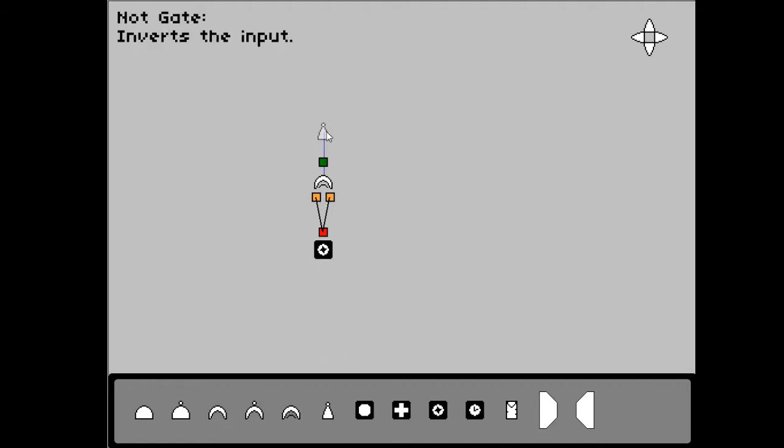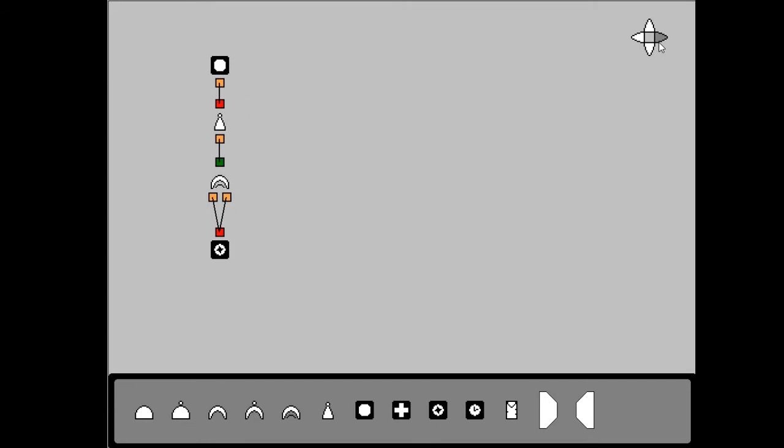But let's give that a not gate, and let's connect it there. And as we can see, it's now high. And if we connected that to a light, it would shine like expected. Okay, let's move over here and do something else.